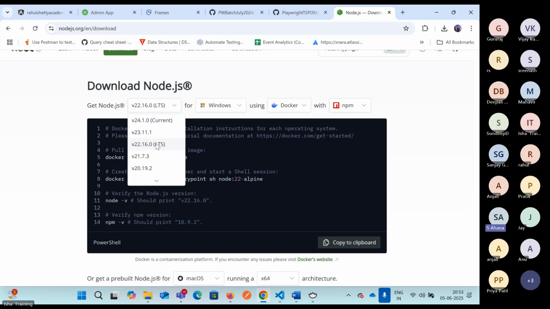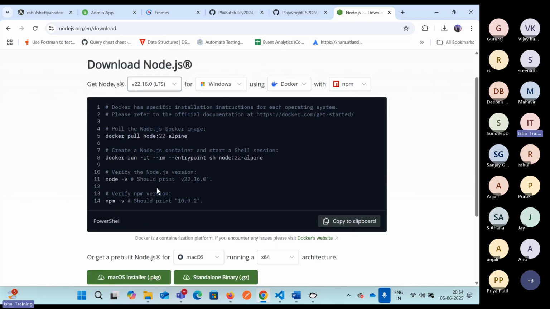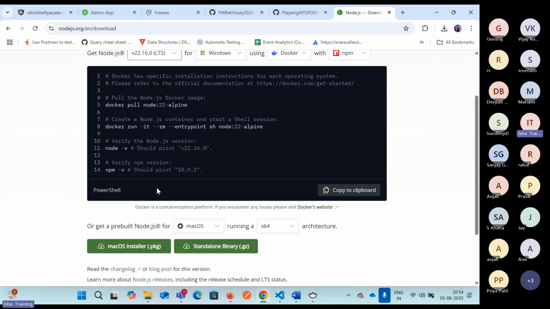Is this possible for Mac? It is also the same for the Mac as well. Same step. Is there any command? We are basically trying to install Node.js. So if you want to install using a brew command as well, we have a command to install.